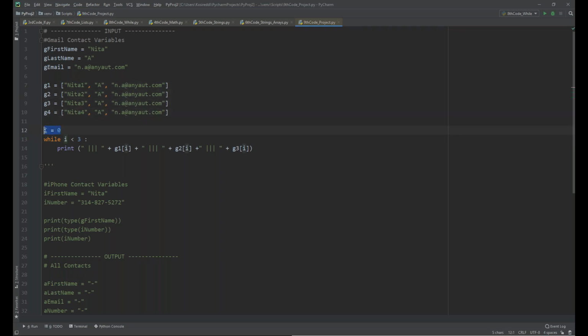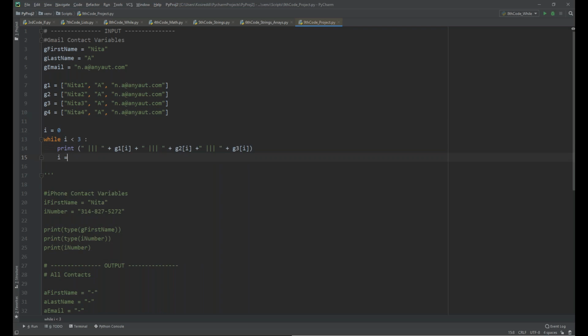I have a variable I is 0. I have a while loop saying I is less than 3. So definitely I has to increment. So I'll say I plus equals 1. Okay, so this is incrementing I by 1. So the first time it's going to print G1 of 0. What will that be? The first names, then second, the last names, and then email.